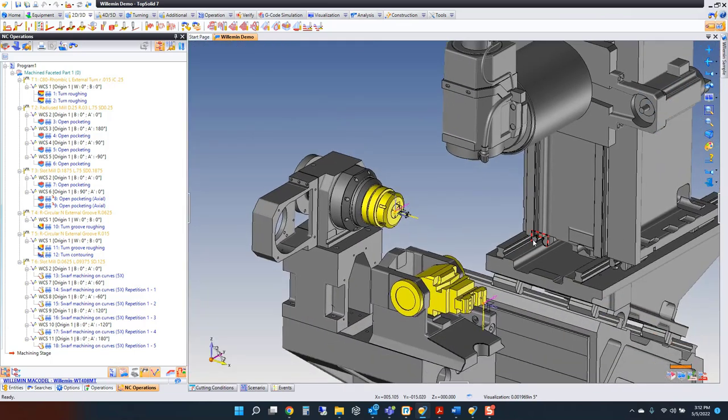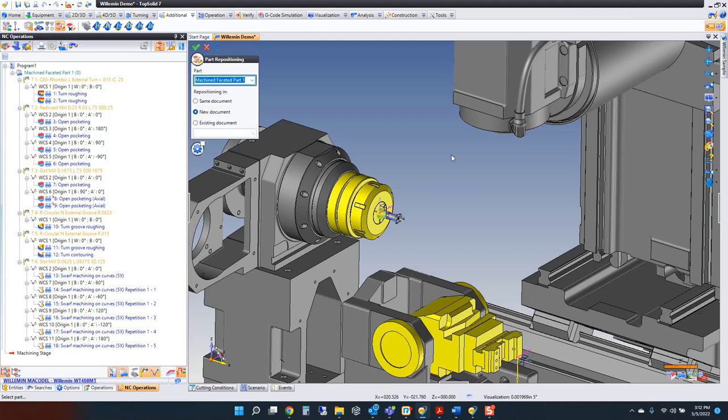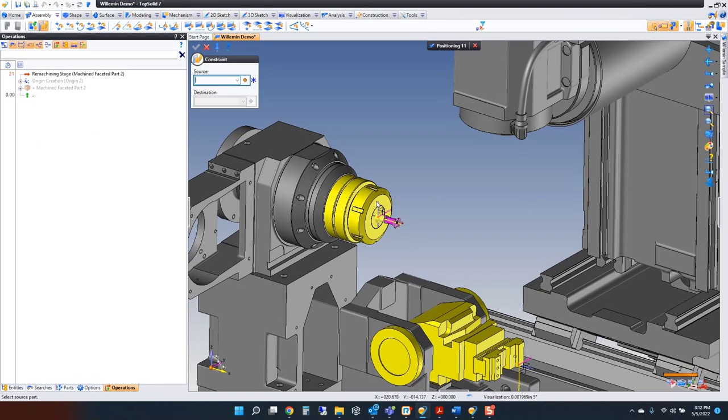In order to do the transfer, the first thing we're going to do is what's called a part repositioning. To do that, we're simply going to go to the Additional tab and choose Part Repositioning. Part Repositioning is a really cool feature of TopSolid CAM. It allows you to reposition the part in its current stock condition either in the same machining document or onto a different machine or machining document. In this case, we're going to do it in the same document.